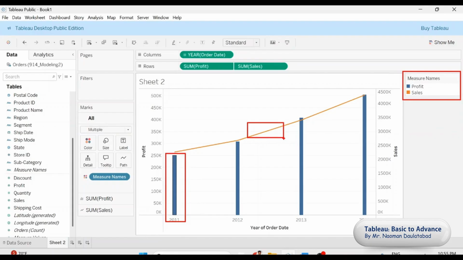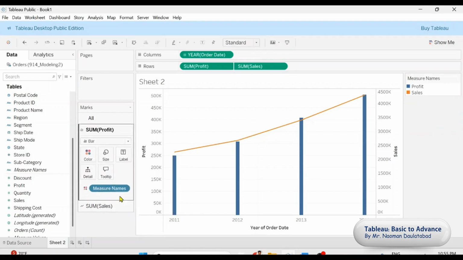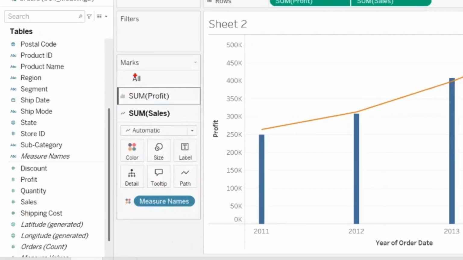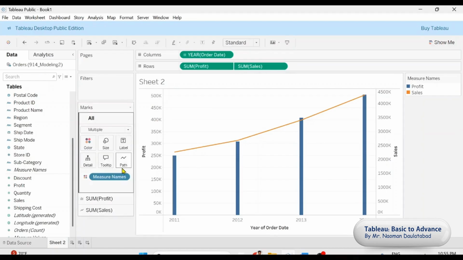That is nothing but your combination chart. And if you see, when we have a combination chart, we have multiple marks. That is another feature of marks. Whatever changes you want to apply, you can apply either for all the objects in the marks, or only for this profit, or only for this sum. For example, I want to add a label for all.